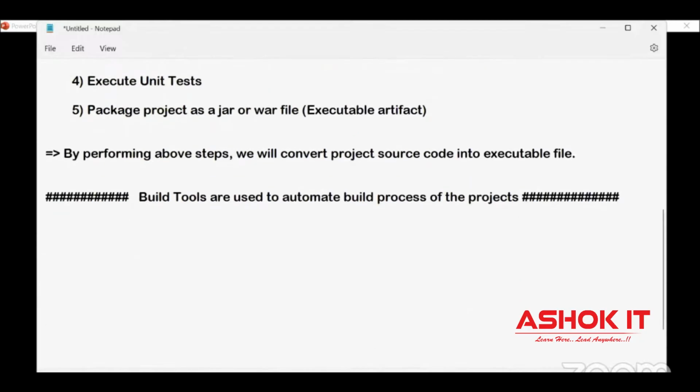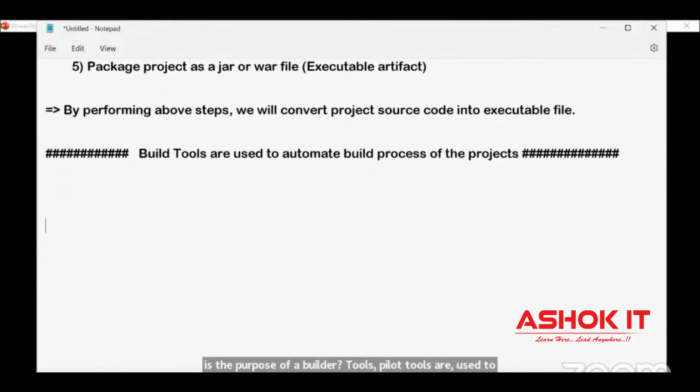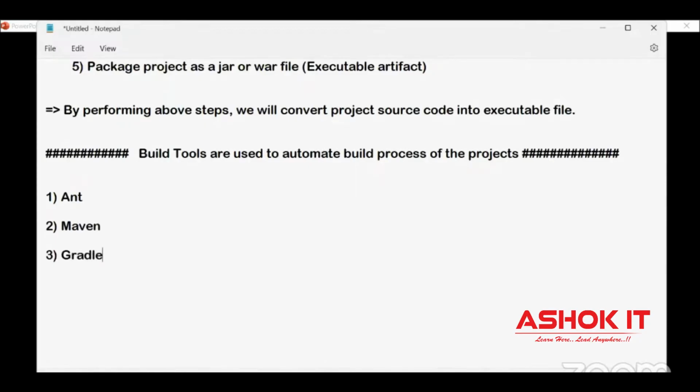So what are the build tools that are available in the market? Earlier, people used to work with Ant as a build tool. After the Ant, Maven came into picture. After the Maven, Gradle came into picture. Ant build tool, that was very old and outdated build tool. After the Ant, Maven build tool came into picture. After the Maven, Gradle build tool came into picture.